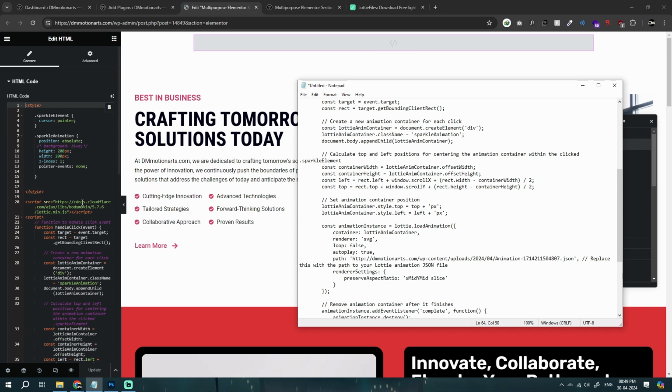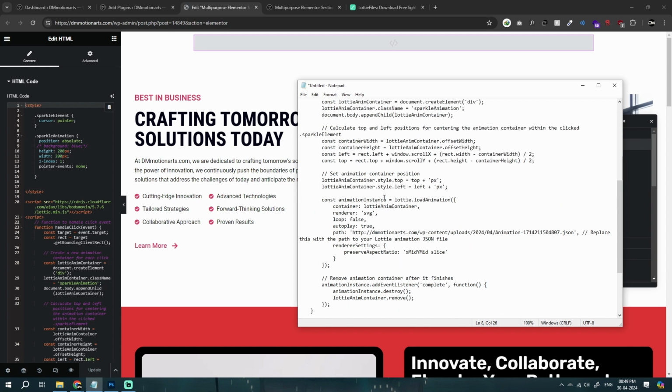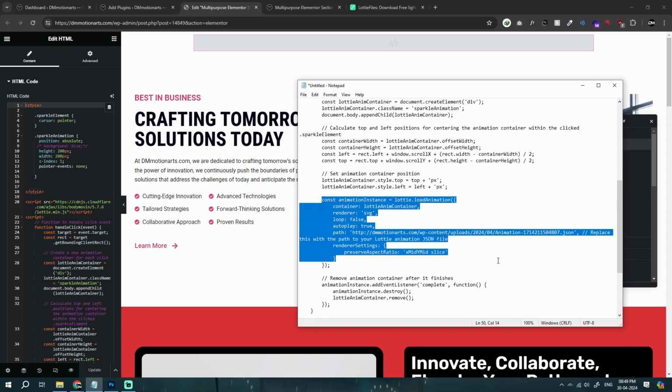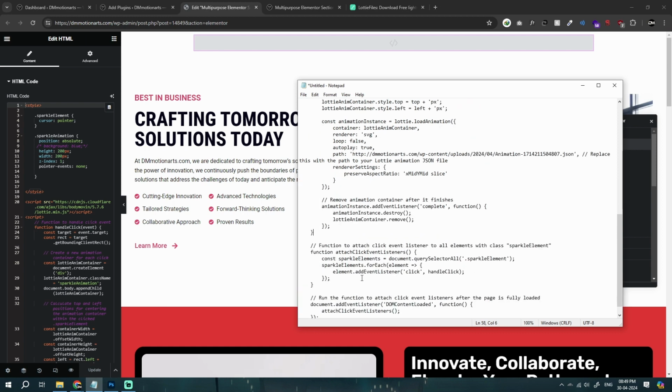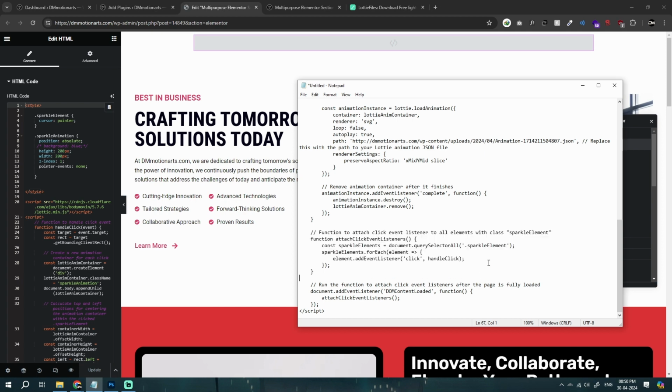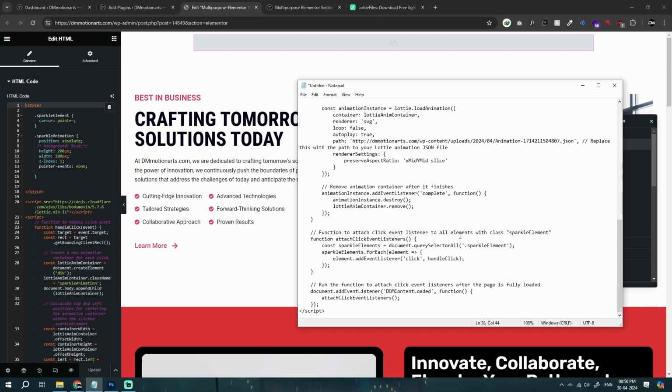Now before we go any further, I'll explain the rest of the code. This one basically just changes the top and left value so that it is placed in the center because we are using position absolute. Then this one basically runs the animation of our Lottie, and this one basically removes the Lottie animation when it is done. This one is basically just saying that this code should run when the sparkle element is clicked. And this is the last code, which is saying that you should run the code only when the whole website is loaded. That way it works perfectly.